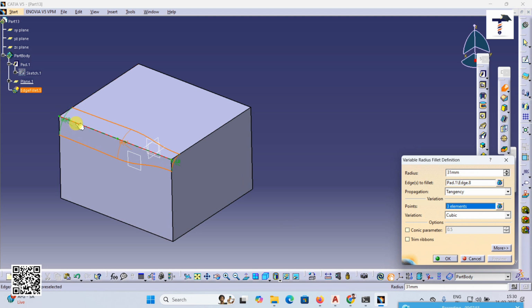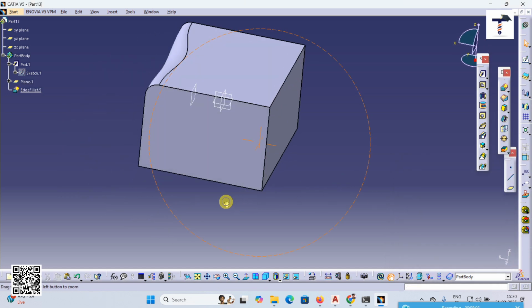So now this one looks like this, and suppose I choose here, this one looks like this. Okay, so that is smooth cubic. Okay, so here now this one looks like this.